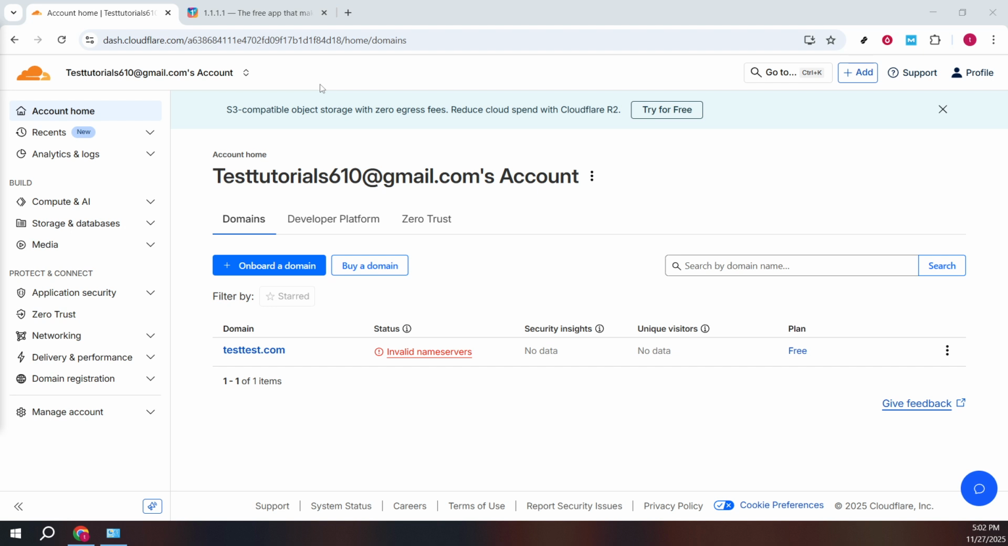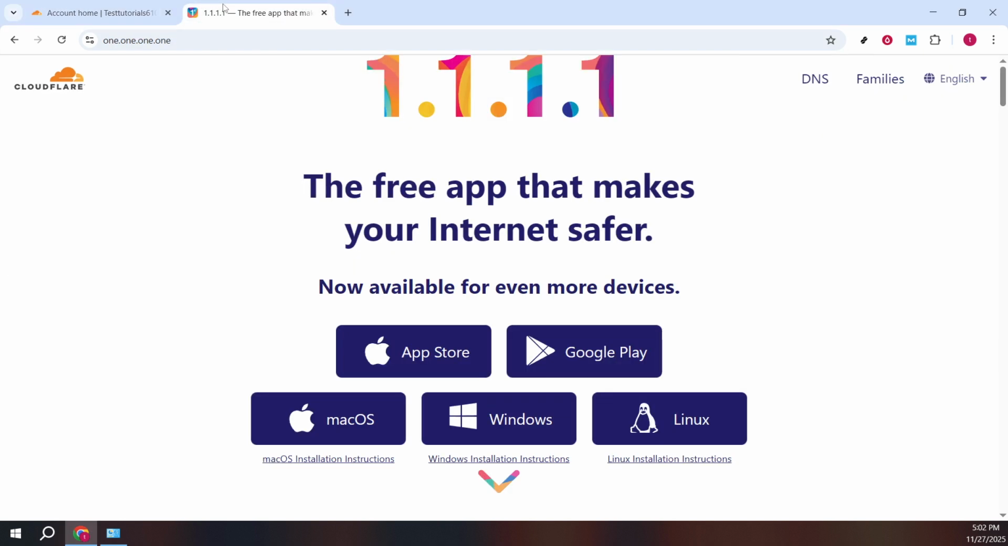First, open your web browser and go to 1.1.1.1. That's Cloudflare's official landing page for its privacy tools. You should see download options for different platforms. Choose the Windows option to start the download. If your browser asks whether to save the file, choose Save.